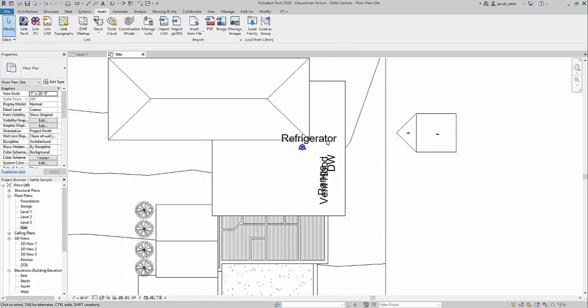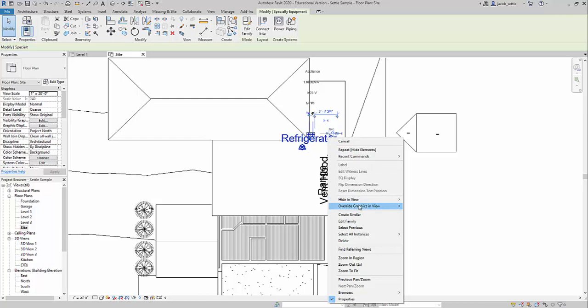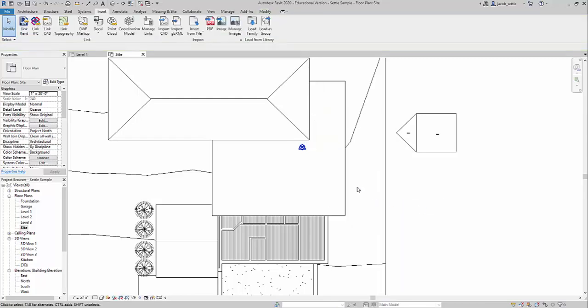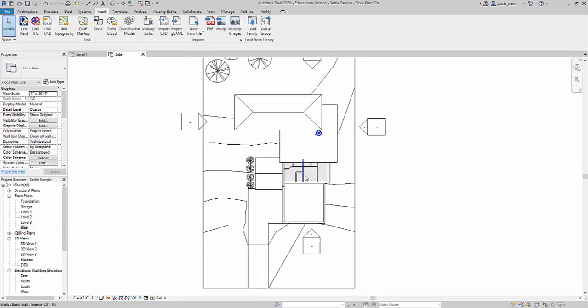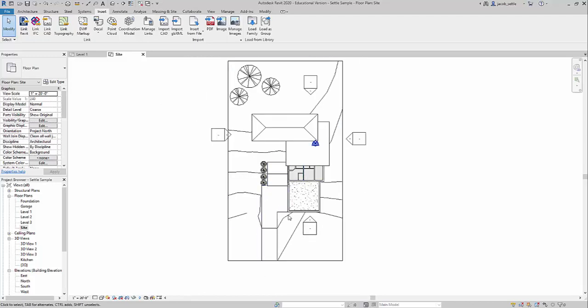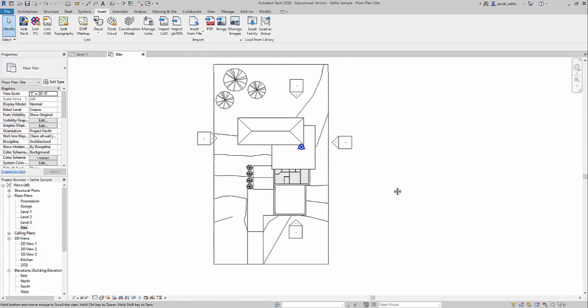Now I've got a couple things that I need to hide here. For some reason, my refrigerators and stuff like that, the kitchen items were showing up. I still don't have a roof on this part, but I do have my driveway shown. I have my topography.